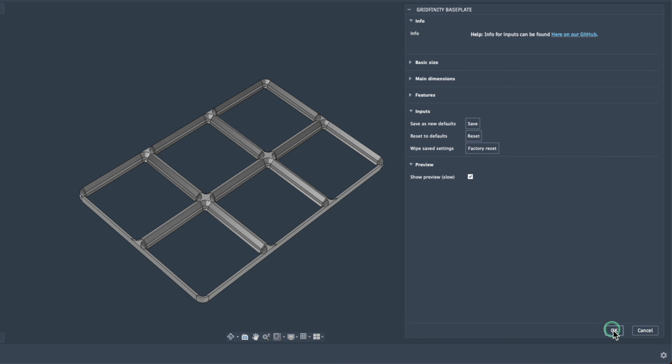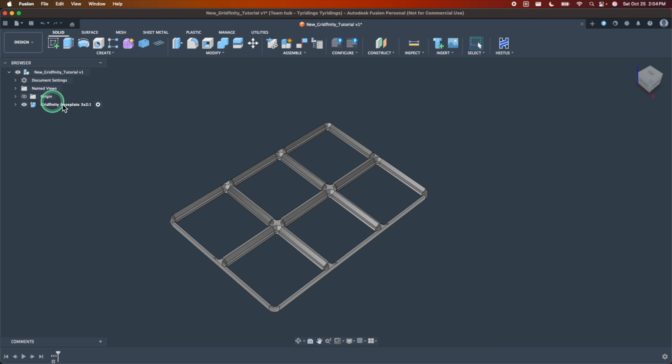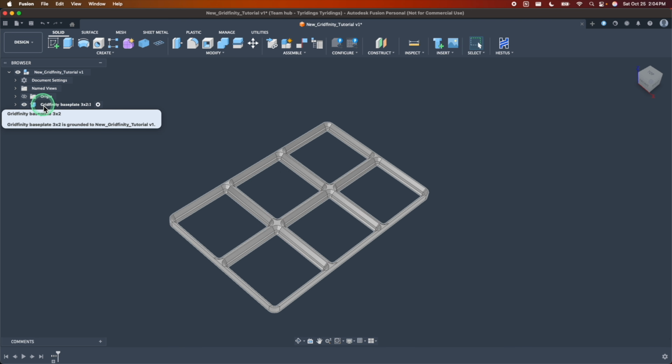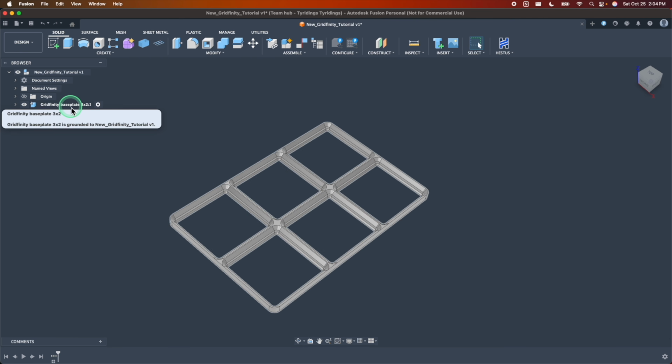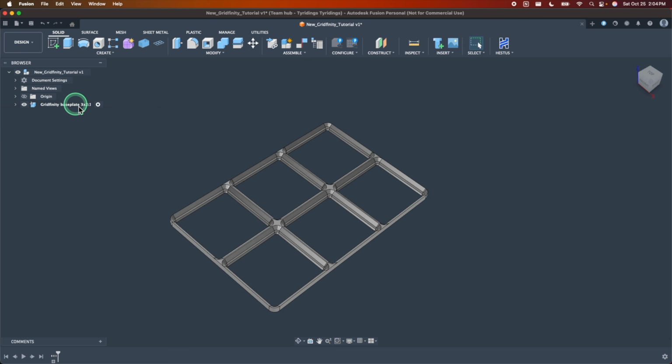And then you just hit OK. You'll notice right away too, up here in your browser, you've already got a new component populated, all of the features inside of it for your base plate. And that is its own new standalone part inside of your browser tree.